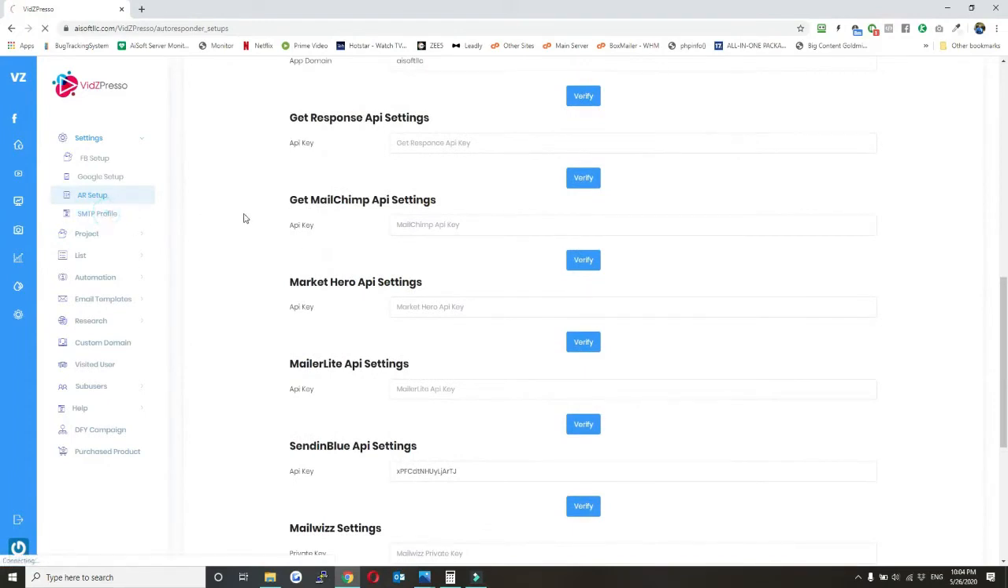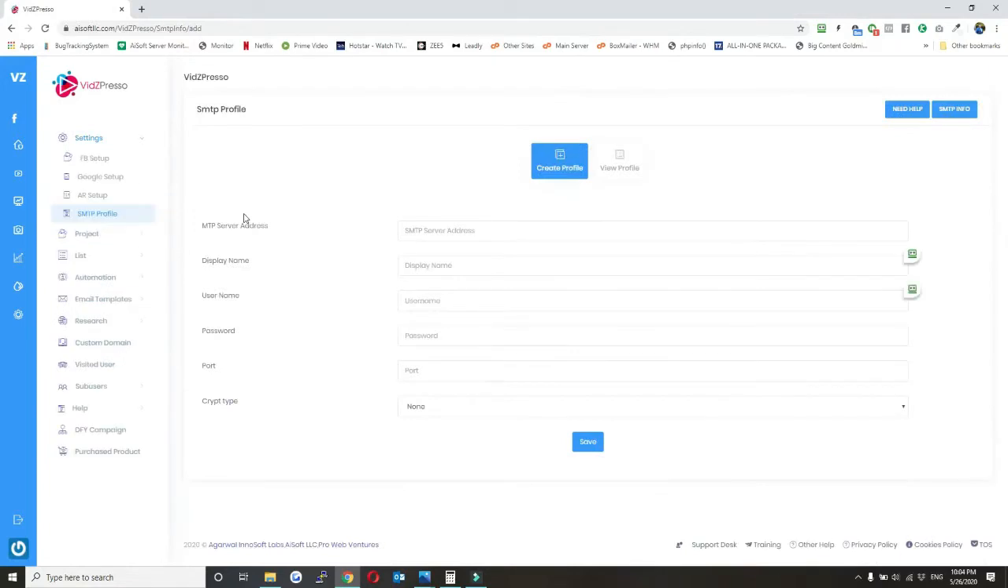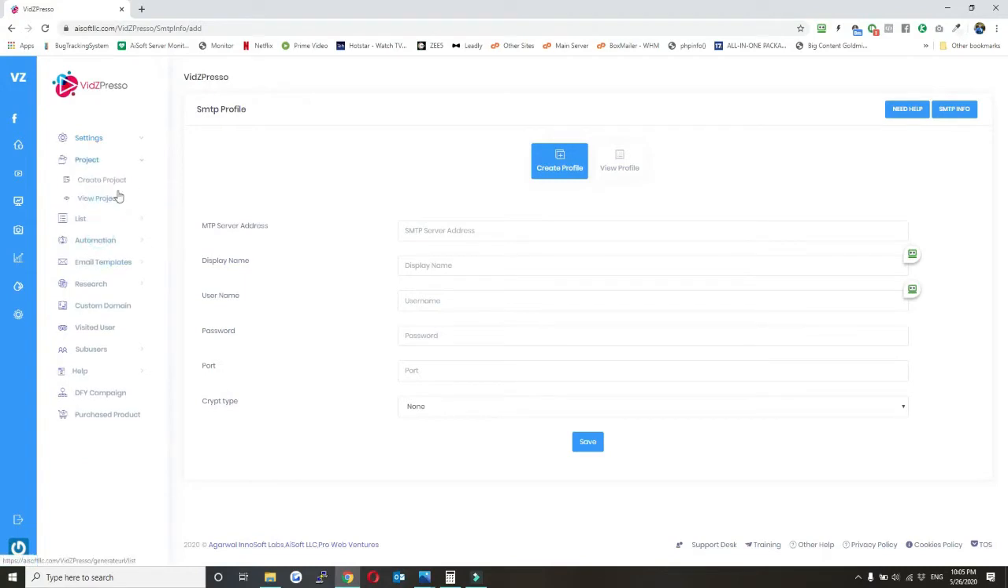And this is the SMTP profile. If you want to take advantage of our inbuilt autoresponder system, you need to create SMTP profiles, and you can select an individual profile per campaign. You can set up all those things here. And this is the project.